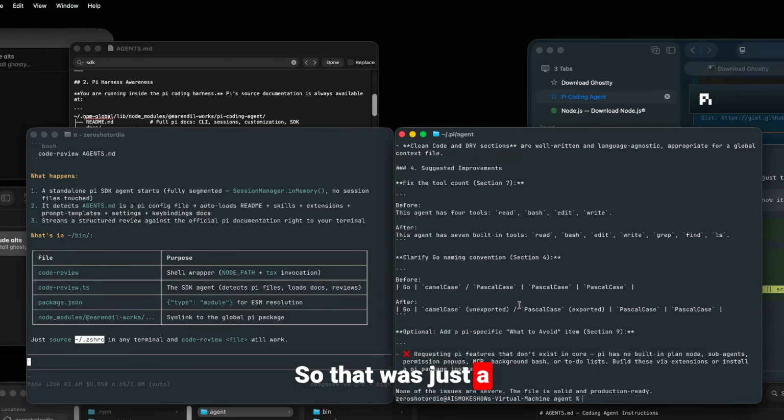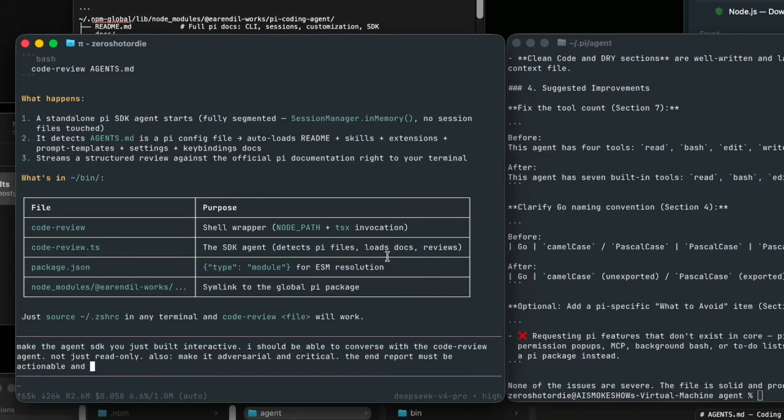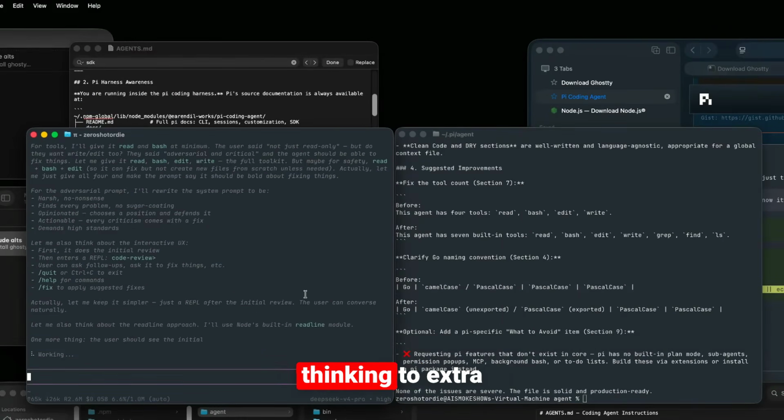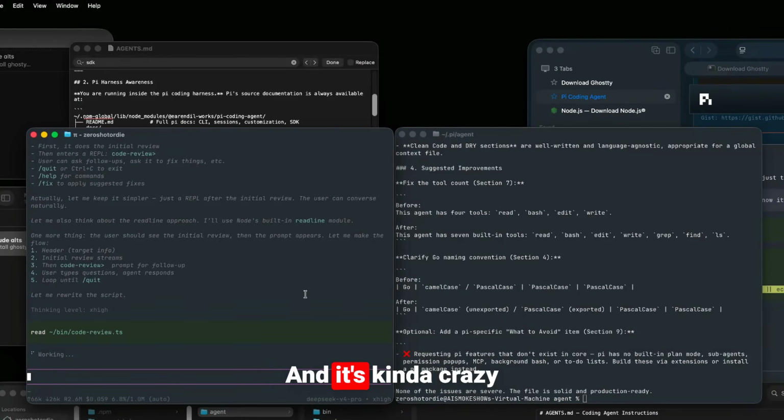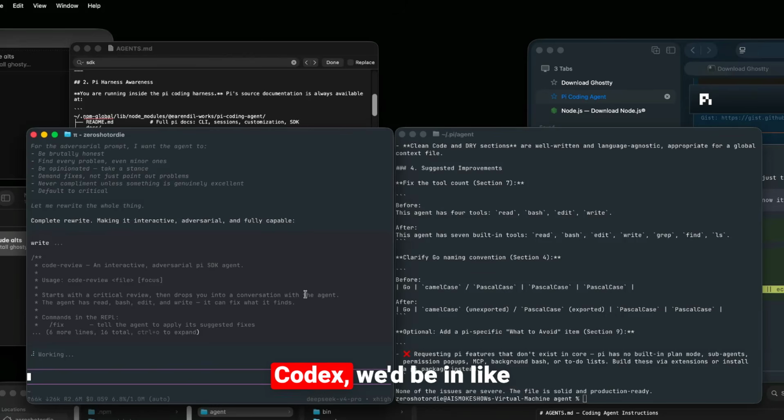So that was just a basic bare bones implementation of the agent SDK apparently, but I want it to be interactive. Actually, change the thinking to extra high, see if that helps. It's kind of crazy with all this work that we've been doing for the last half hour or so, it's only spent almost 6 cents. Compare that to Claude Code or Codex, we'd be in like $15 by now probably with all my amateur back and forth.